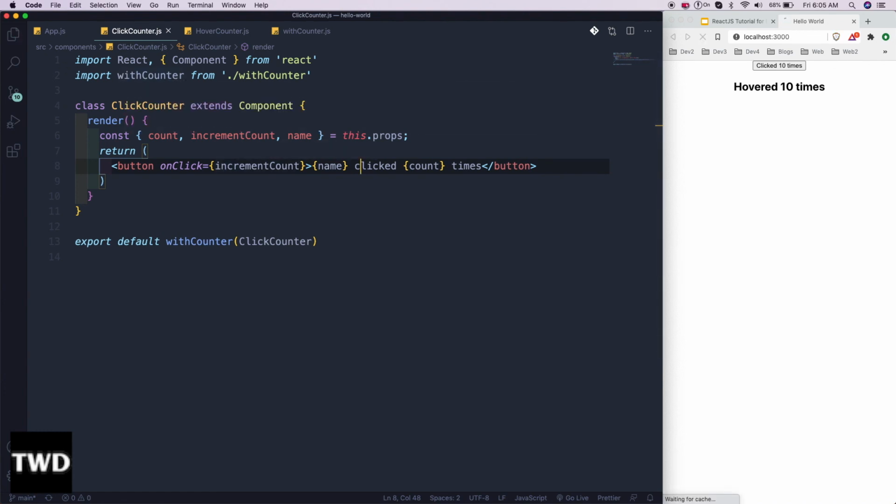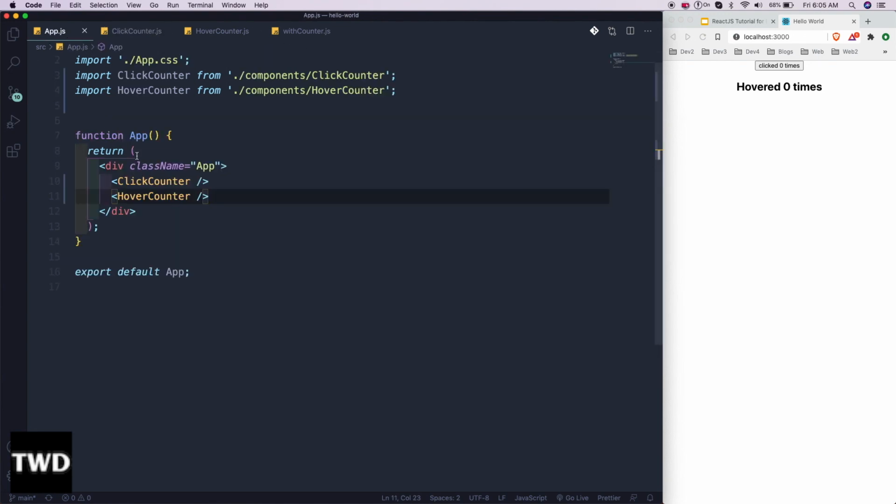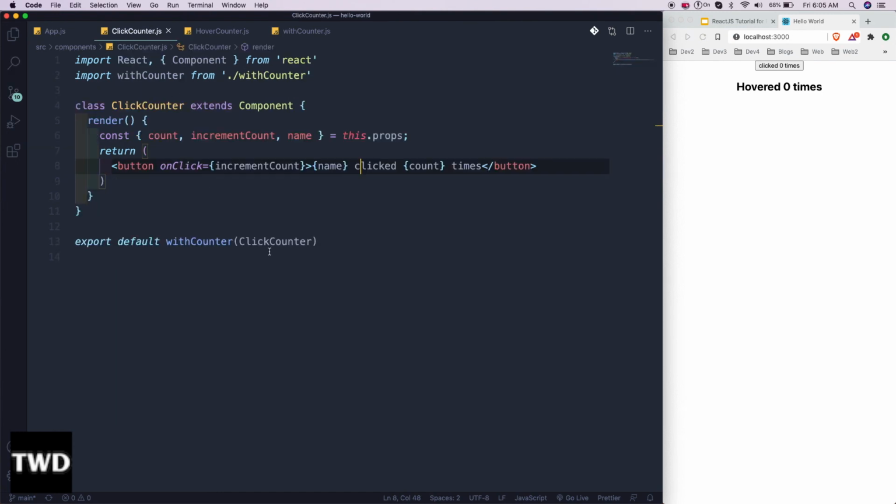Okay, so now we just need to go here, the click counter, which is a parent, and here name, we're just passing a prop. So passing it, saving it, but you can see it is not coming. So why is it not coming? It is not coming because our click counter and our hover counter are wrapped with the HOC, they come through the HOC. So we are not getting our props.